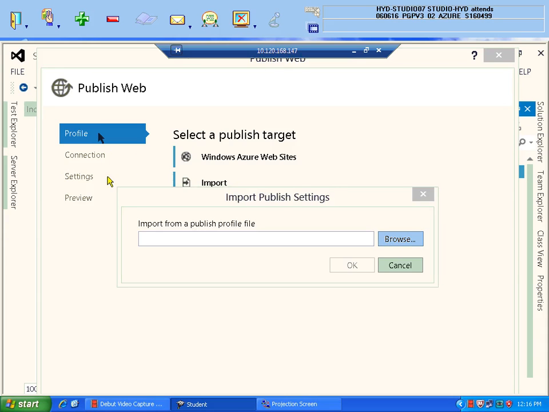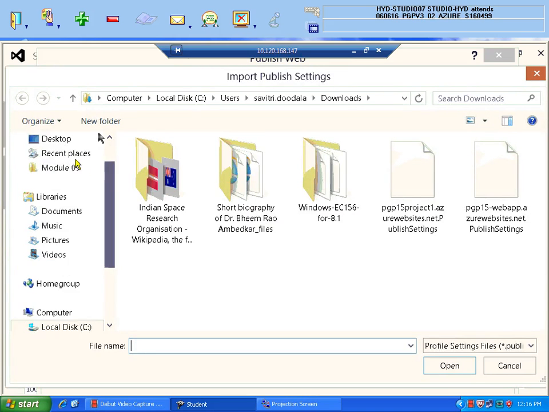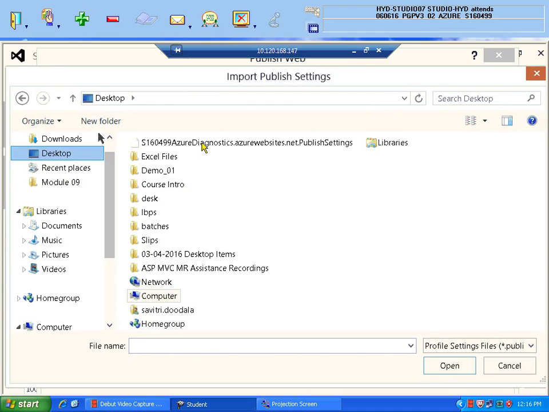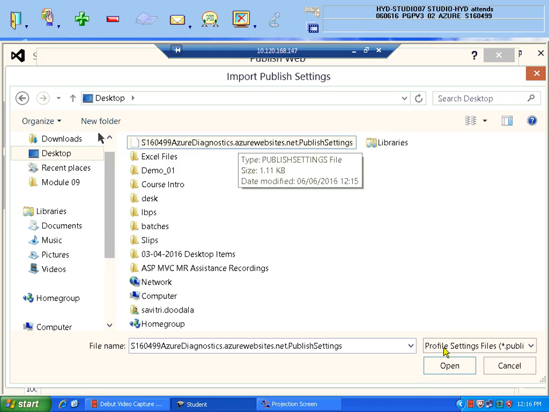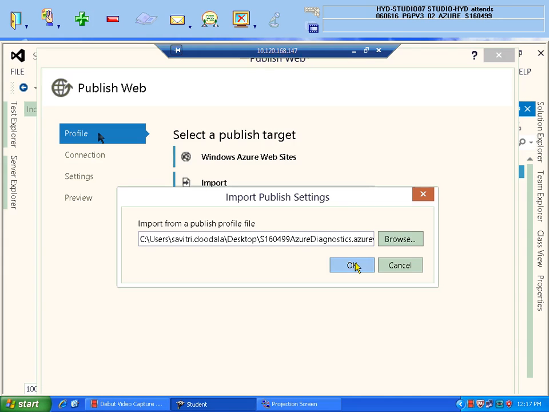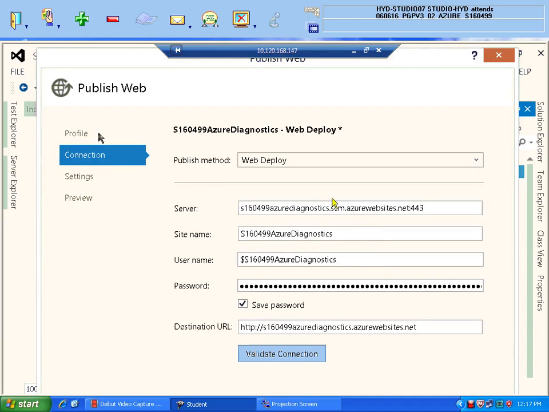See here, onto the desktop you copied. So go and search in the desktop, and this is our file, Azure Diagnostics.azurewebsites.net.publishsettings. Click on open and click on OK. Every setting it is doing on its own, nothing to be done. Click on publish, nothing to be done.